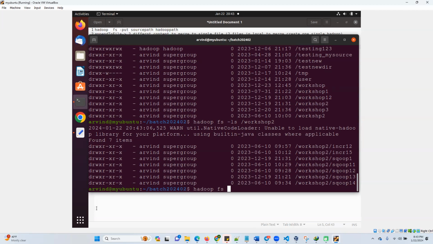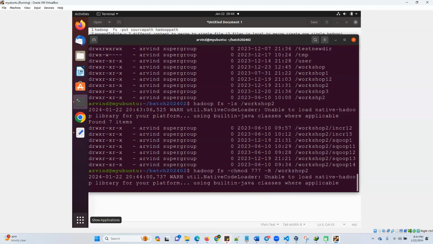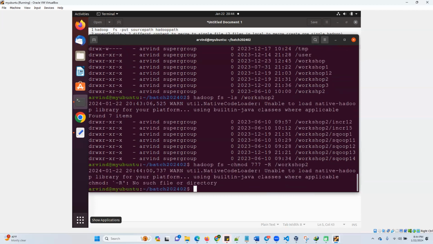Okay, so I want to change the permission, same as we do in local. I want to do 777, giving all the permissions, and I want to give it for all the nested directories. If I want to do it for one file, I will not use the minus R. I want to do it for the entire directory.